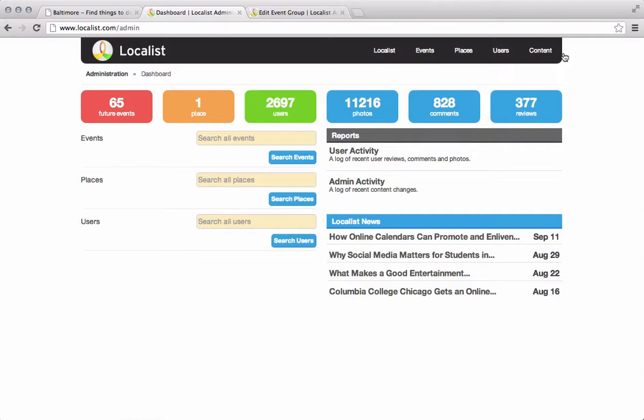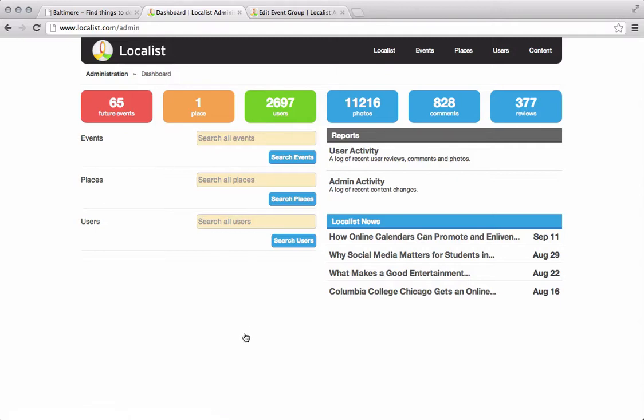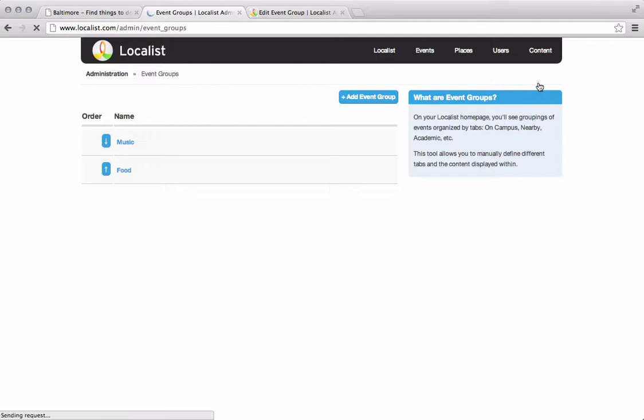For any of these administrative pieces, if you'd like more information, please go to docs.localist.com, especially for event groups. There's a great rundown of how the waterfall functionality works on the docs site. So that's event groups in Localist.